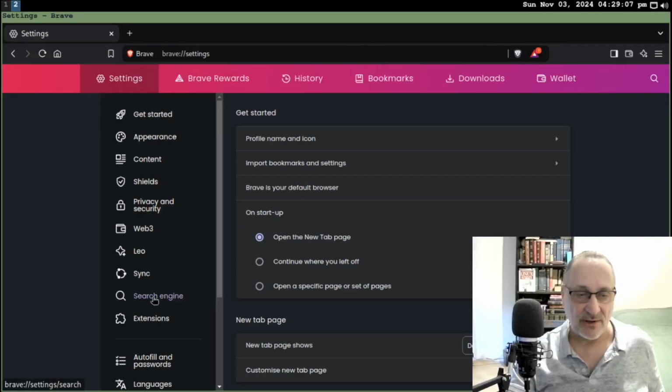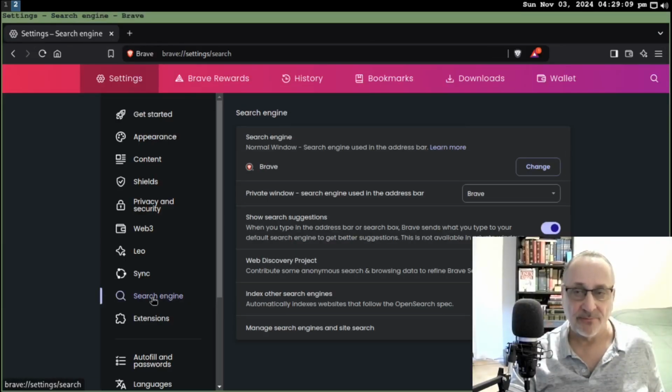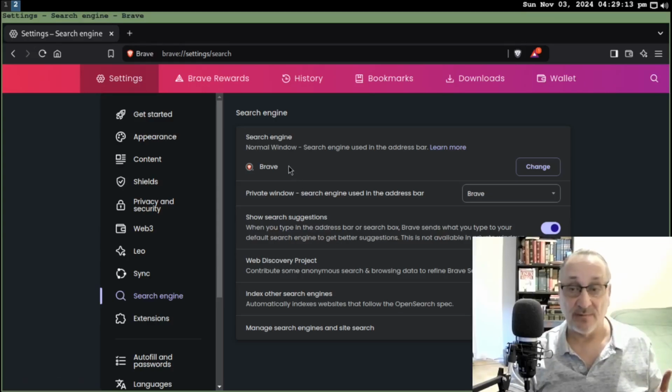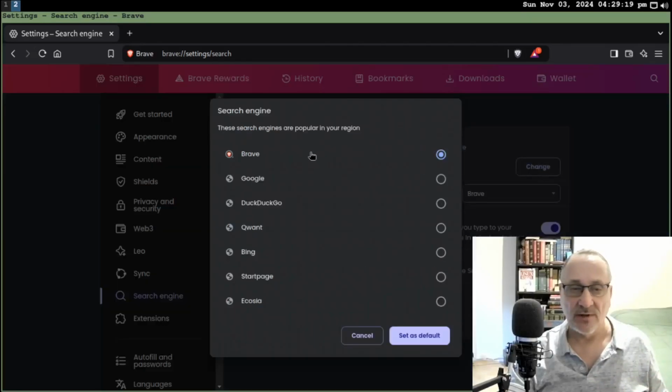And we could just go down here to search engine. And you can see Brave is a search engine that's turned on by default. But if we didn't want to use the Brave search engine, we could click on change. And then you have all these. You could click on Google, DuckDuckGo, Qwant, I think that's how you pronounce it, Bing, Start Page, or Ecosia.